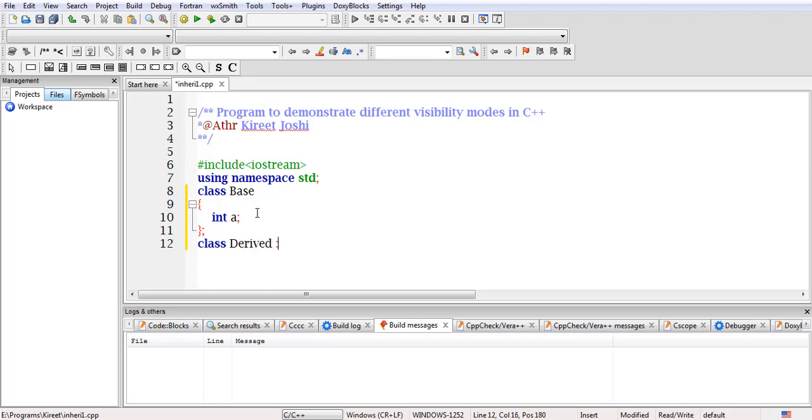Now I'll create another class, derived, and I write private base. If you don't want to write private here and you just write base, then also it will be counted as private mode. So the mode of inheritance is private. Now the derived class is inheriting the features of its parent class in private mode.